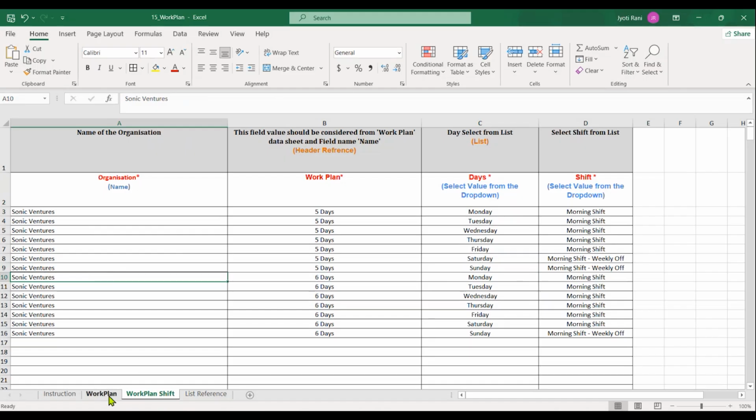Now, in the work plan sheet, we also created a 6-day plan. For the 6-day plan, we have to start again with the start day of the week. So here again, I will pick Monday as the start day of the week. For the 6-day plan, I picked the morning shift, from Monday to Saturday. That means from Monday to Saturday, I have working shifts, and on Sunday, I am on weekly off. Similarly, you must repeat this row by row to assign shifts to every applicable day under each plan.